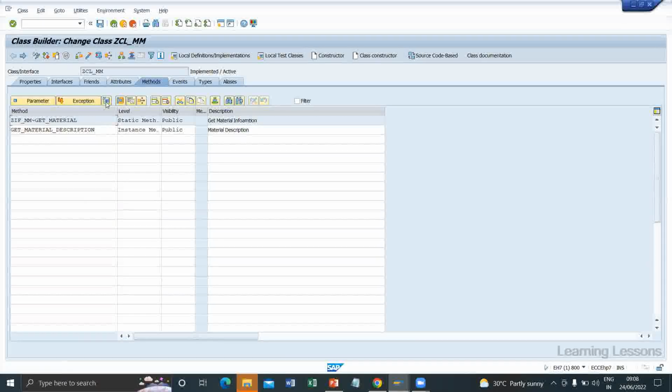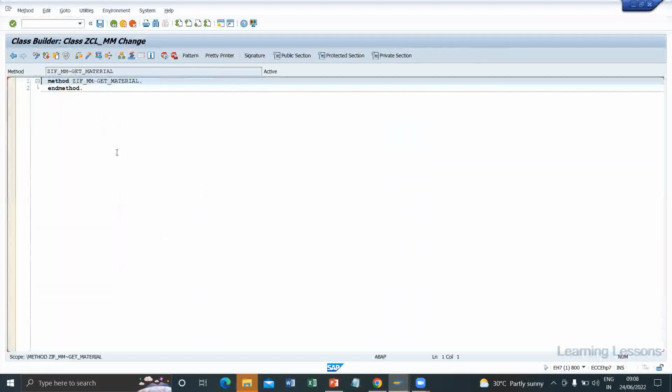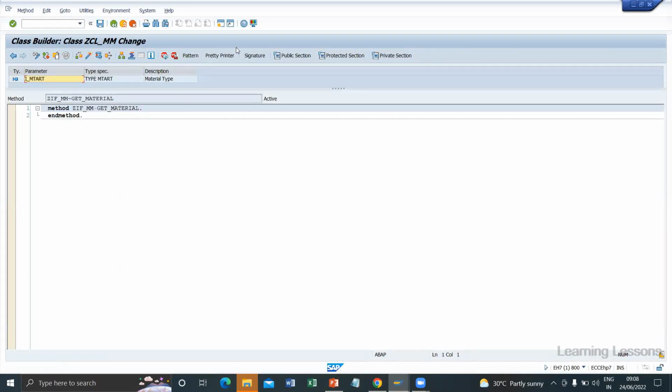If you see, now we have this code option, source code. Previously in the interface, we don't have it. Now we have this option. We need to implement this first. Select this. What is the parameter, the import parameter, I_MATNR. If you click on signature, you are able to see the parameter.